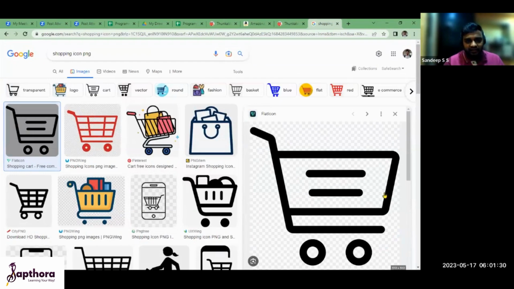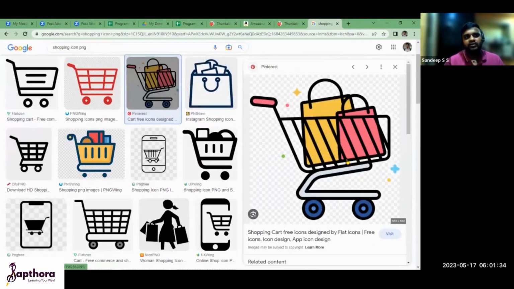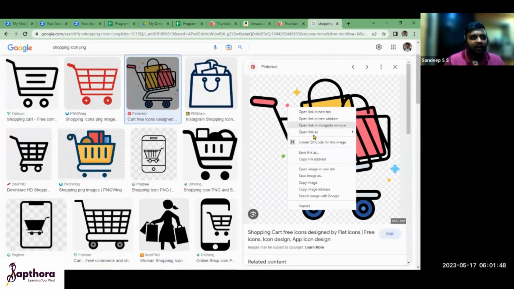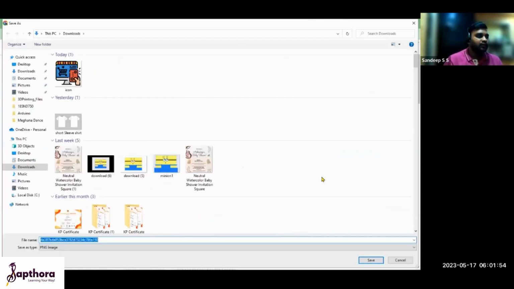I'll just take this image, and you can use any other image you want. Maybe this image is also good, right? You have to get this checkerboard. If you get the checkerboard, there will be no background to it. For that reason, I'm telling you. So how do you download an image? Right click and the save image as option will be there. Click on that and you can rename this to maybe shopping cart icon.